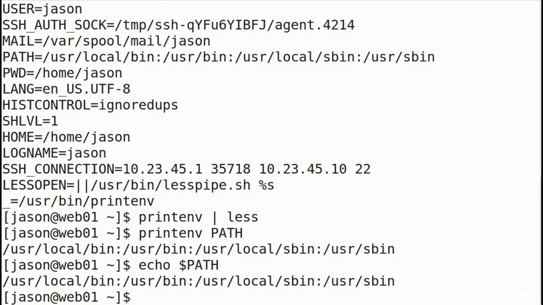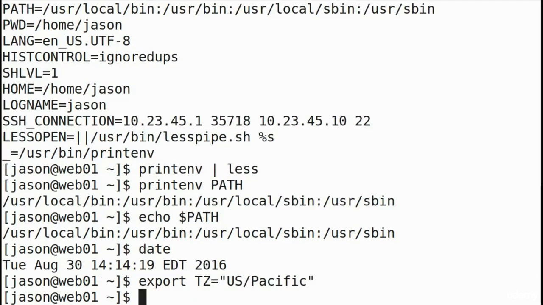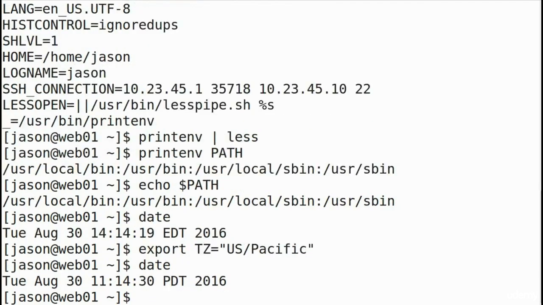Let's look at the current time with the date command. Now let's set our time zone by changing the TZ environment variable. Set this to US Pacific time, and I'll run date again. And now you can see it's 11:14 instead of 14:14 because in the Pacific time zone, it's currently 11:14 a.m. Now let's try removing the TZ environment variable and see if our time zone is set back to the default.